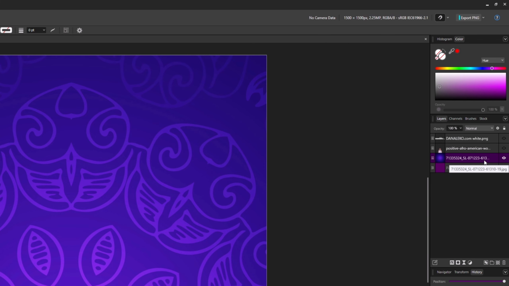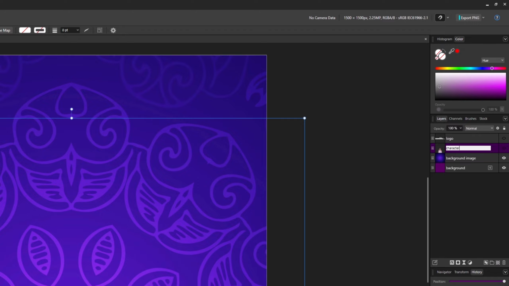If you're working with multiple layers and assets, it's always a good idea to rename your layers so things stay organized. Just double-click the layer name and rename it, like background, background image, logo, and character. It makes working later so much easier.